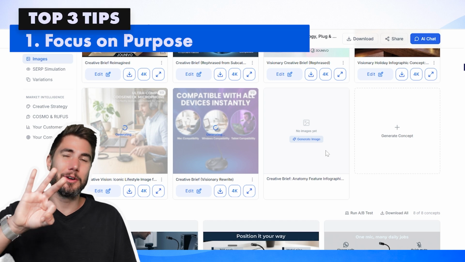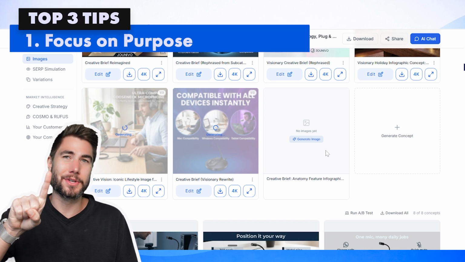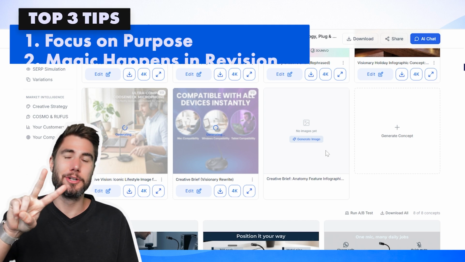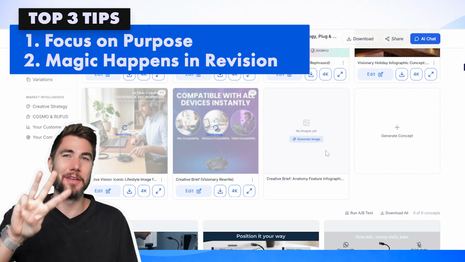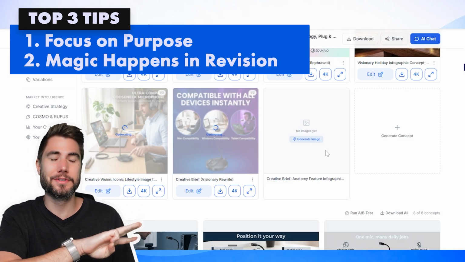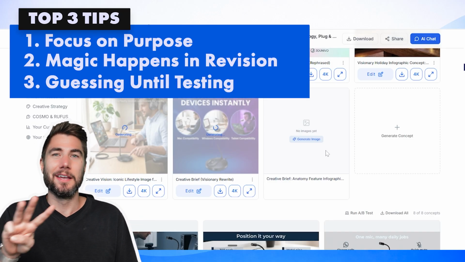3 rules that I'm going to give you, as always. Number 1, focus on the purpose of the image. Number 2, magic happens in revisions. And then number 3 is very relevant for this. We're all just guessing until we're testing.